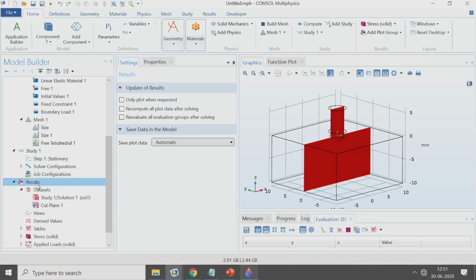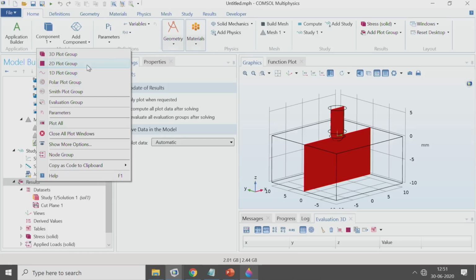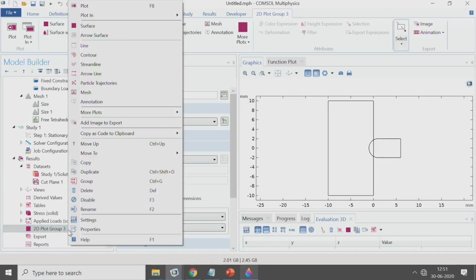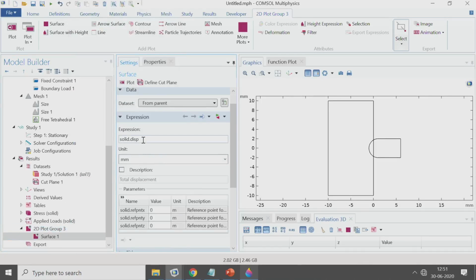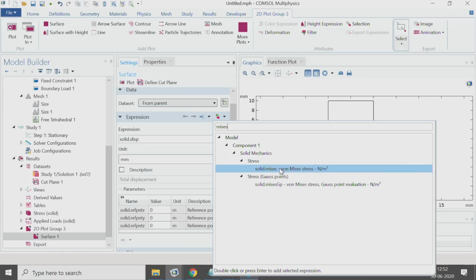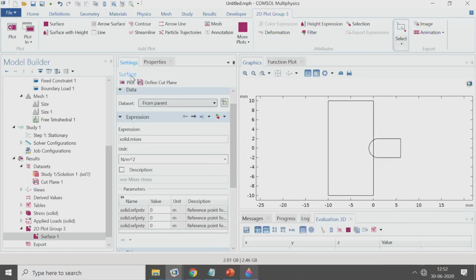Now, I want to evaluate my stress profile at this cut plane that you see in red color. So, I just right click on my results and I use a 2D plot group, because the plane is 2D. In the 2D plot group, I right click and click on surface plot. By default what you see is solid.disp. If you want to evaluate the stresses, you can just write mises and you will see solid.mises that talks about the stresses being developed on the tissue. So, I just double click on them and plot it.